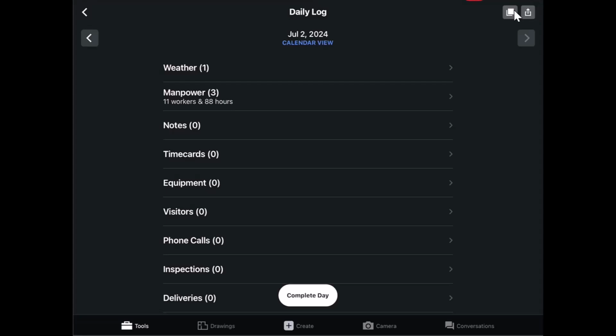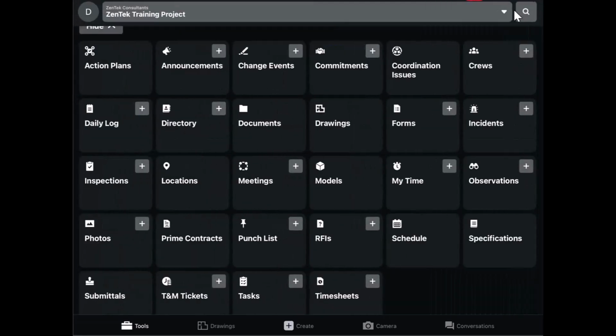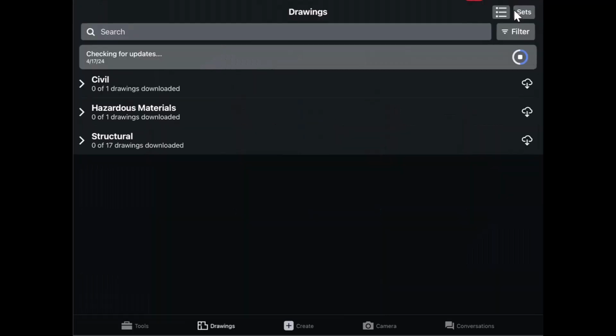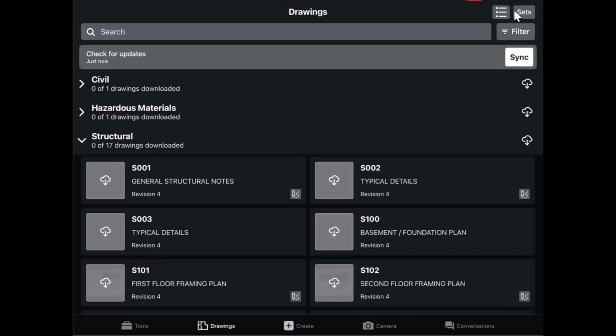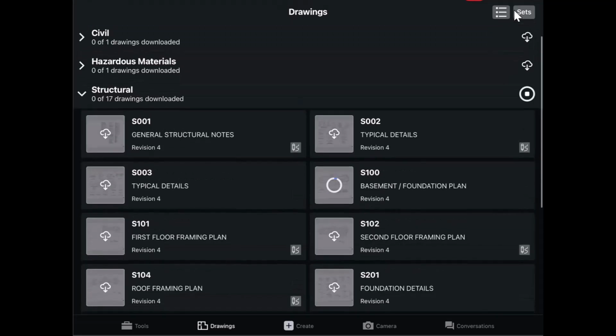And kind of the last thing I want to go over today is linking your important documentation, again, your submittals, your RFIs, to your drawings. So again, let's head back to our tools section. Let's open up a drawing. And we'll just open up this basic basement foundation plan here.